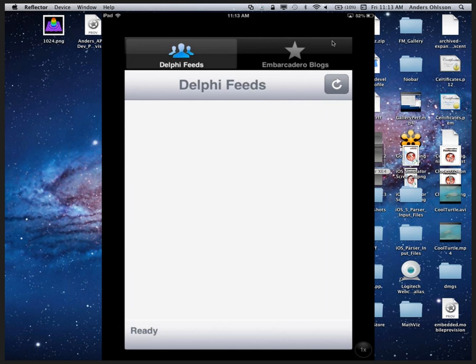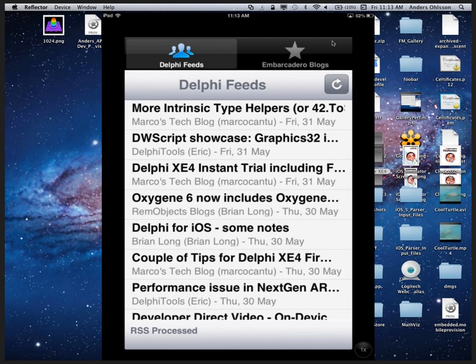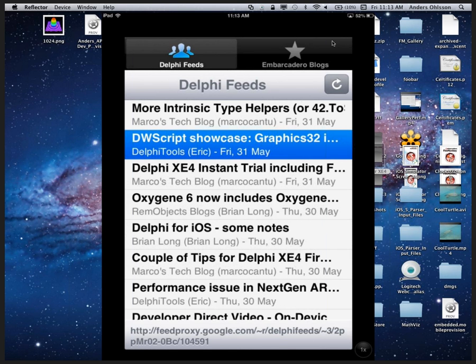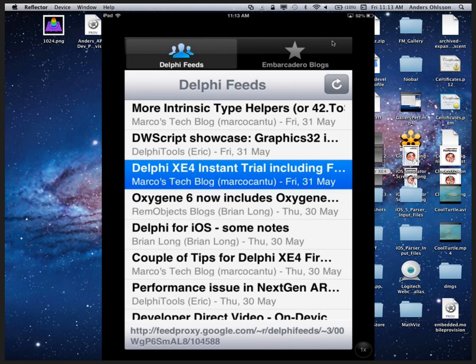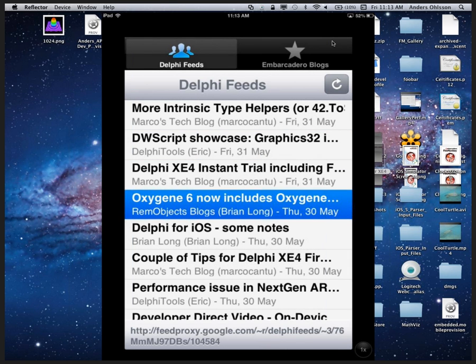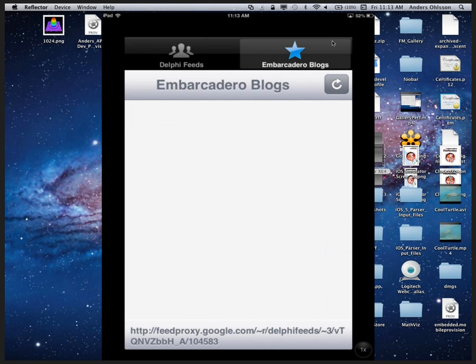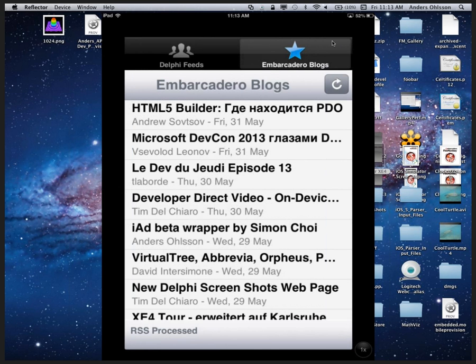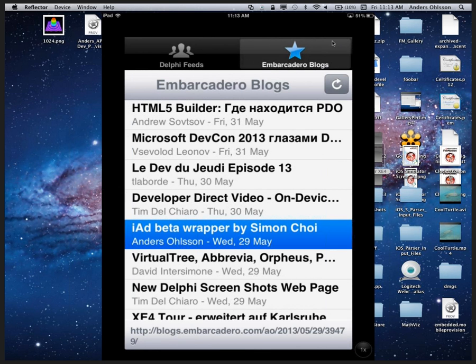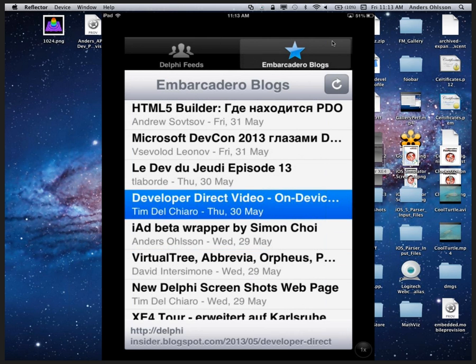If I refresh the Delphi feeds by clicking there, you can see exactly those pieces there. We can click on each individual one, and it'll show you in the status line what the actual URL for each item is. Embarcadero Blogs, we can do the same thing. Refresh. It'll pull the feed, and here you can see the different items in that feed.